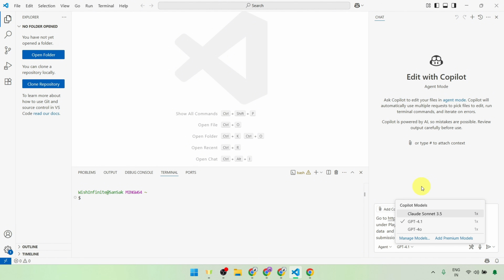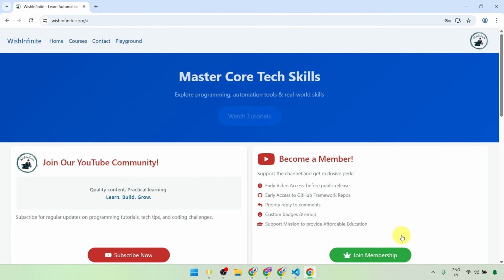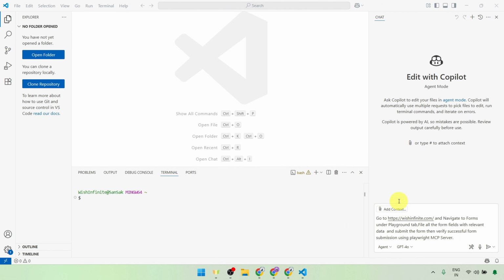For each model there would be a limit. After that limit you would not be able to use it freely, right? So use it wisely. Or if you want to use it continuously, you can also purchase the specific plans. Now let's select this GPT-4o. This GPT model, as I told you previously, is provided by OpenAI. And these Claude models are provided by Anthropic. For now, let's select this OpenAI GPT-4o. And now first let me close this WishInfinite site so that every action will get performed from the starting. Now let's click on send.